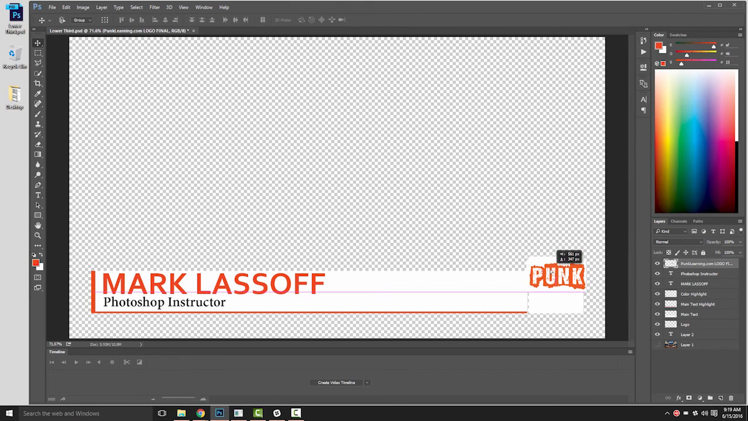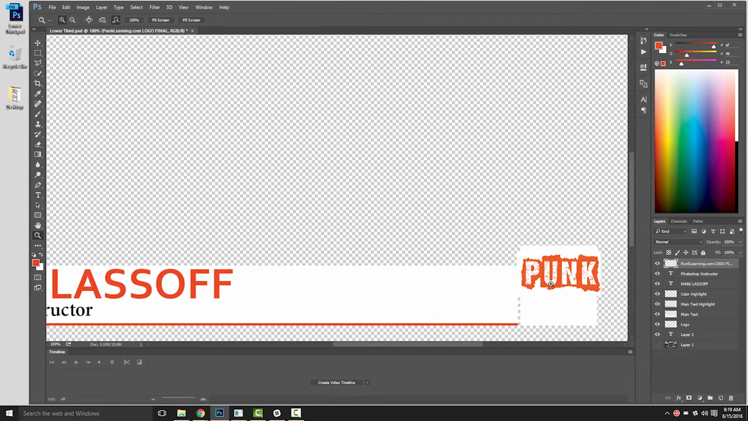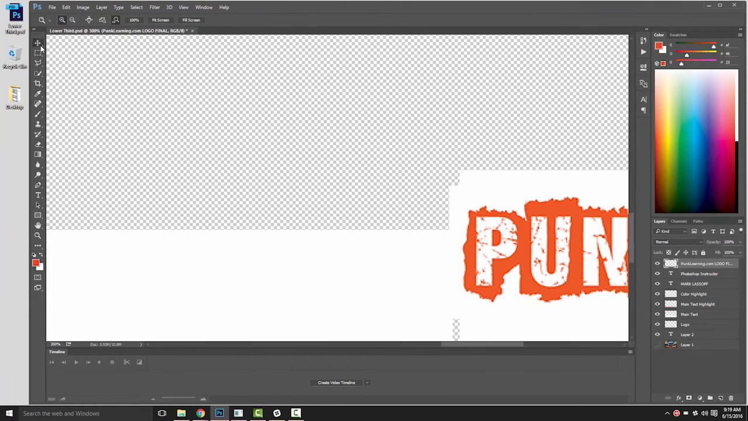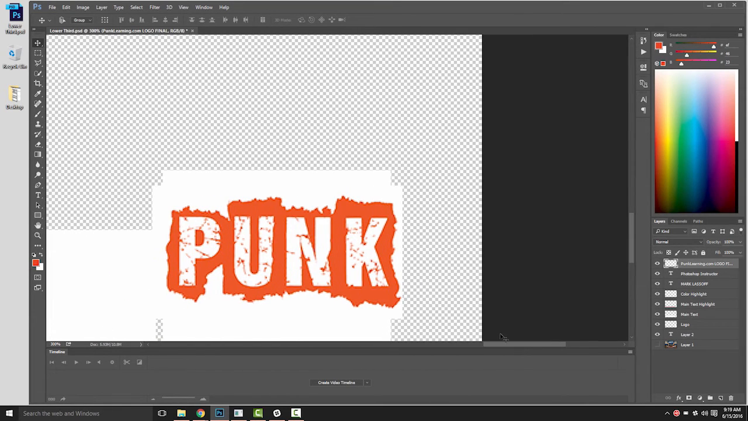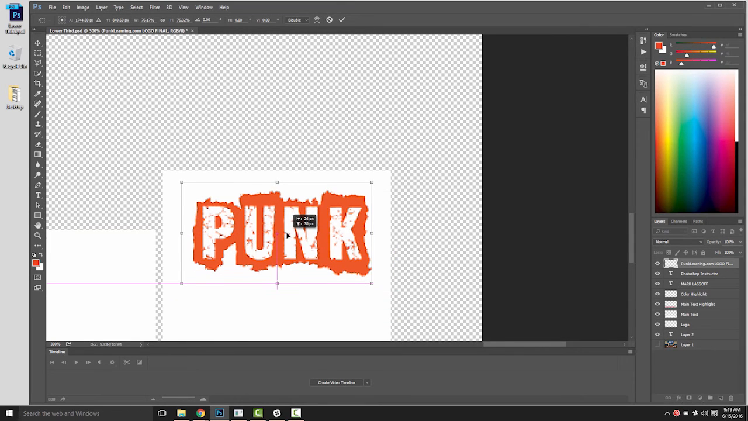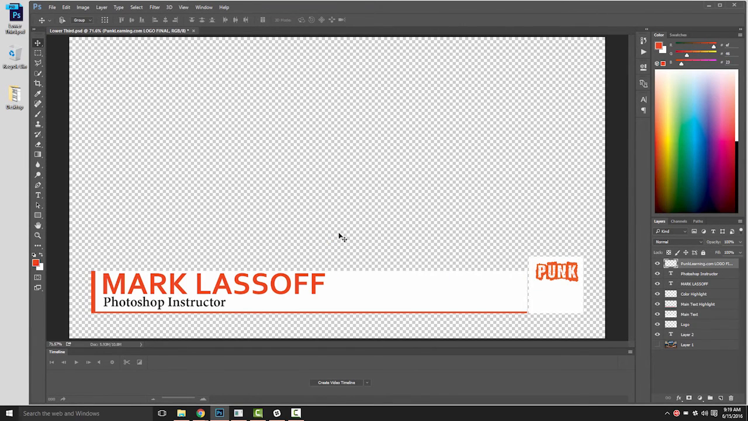Make sure it fits. And again, we can zoom in so we can see what we're doing a little better. It looks like it's a little bit big. So with the layer selected, I'm going to hit Control T. Just like that. So now we've got the punk. I'll hit Control 0 to zoom out.